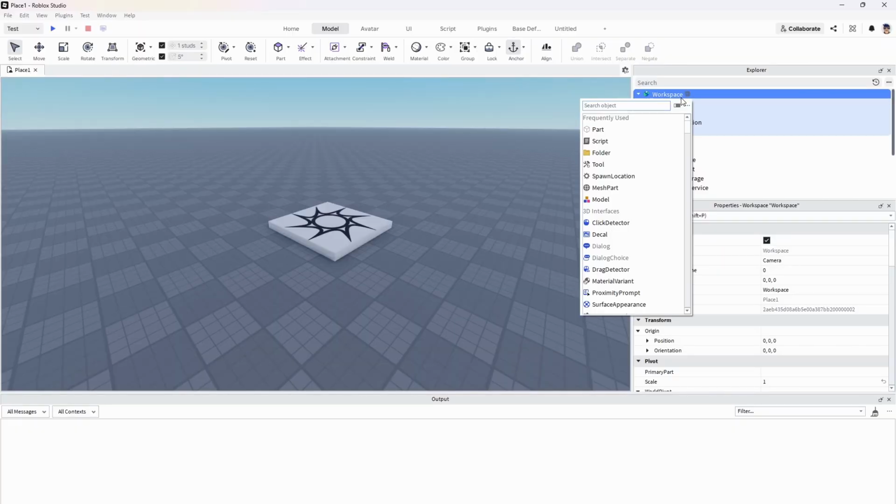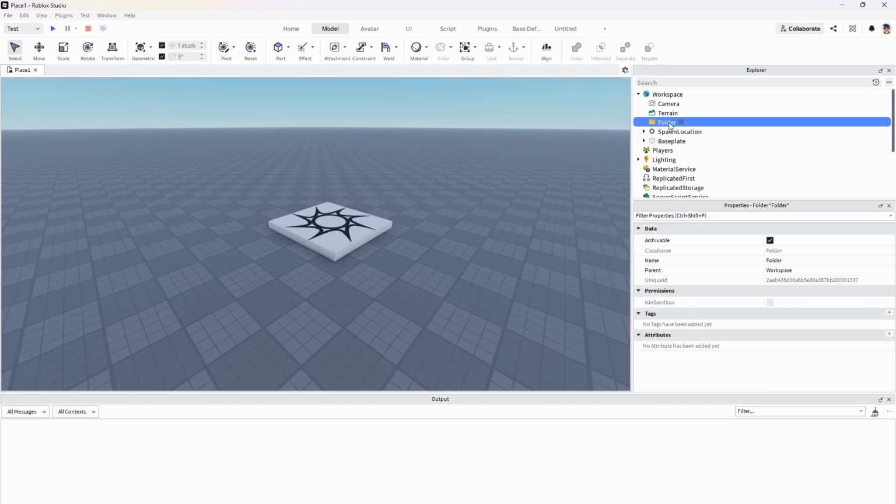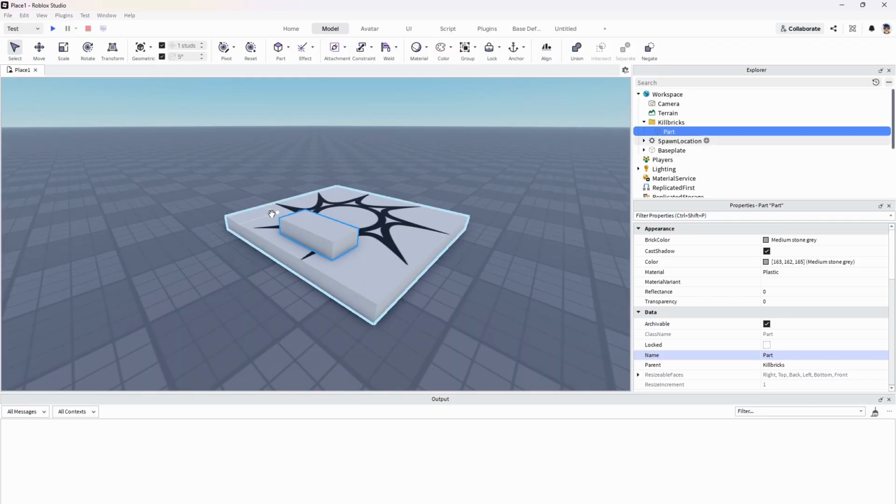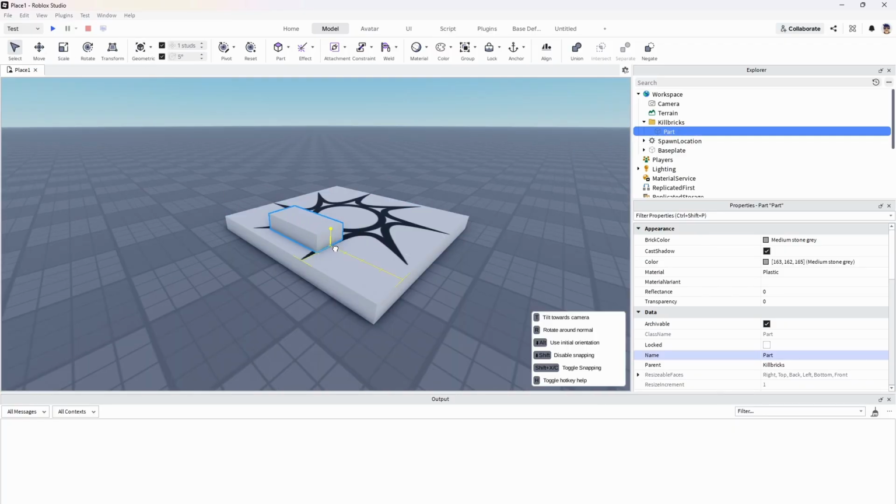Click the plus, then search or click the folder here. This folder we're gonna name KillBricks, because one thing almost every obby has is kill bricks. Inside of that, we're gonna put a plus on the folder there. Search for a part. And now we have a part inside of a folder. We can drag that part to where we want it.